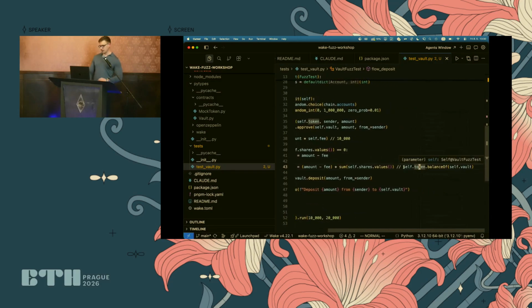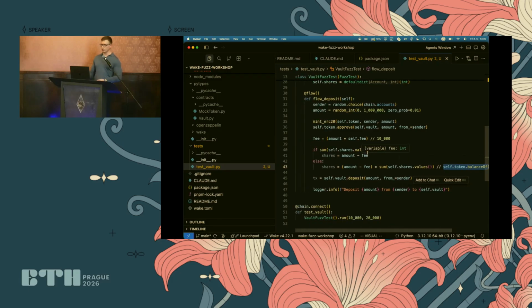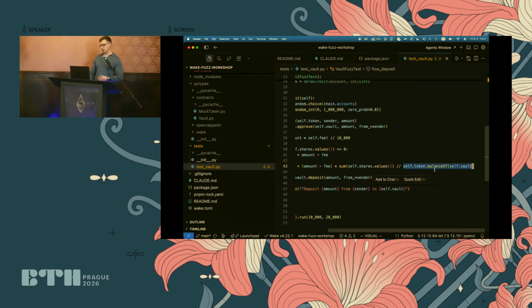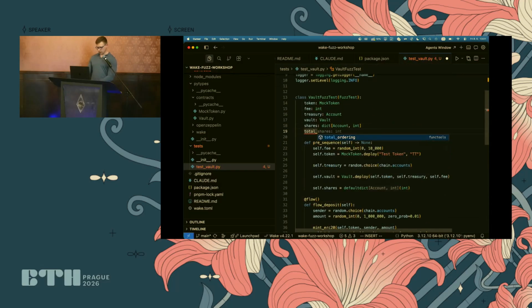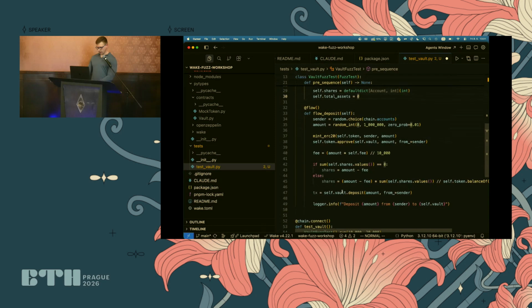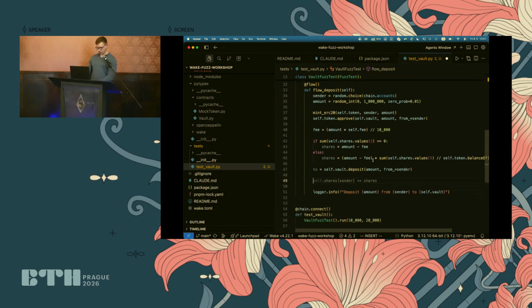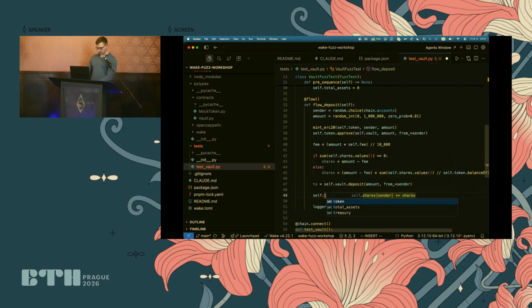Because this is not very precise. If we check the total number of tokens inside the vault, we are also accounting for the fees, because the fees are also transferred into the vault, but we shouldn't account for them when computing the number of shares. So this is obviously a bug that may be present inside the contract, but it's definitely present in our fuzz test. So when you are testing the contract, you shouldn't make the same mistakes inside your fuzz test code inside Python. So let's track the actual number, let's say total assets, which will be an integer. It will be 0, and we will update the total assets number by the amount minus fee.